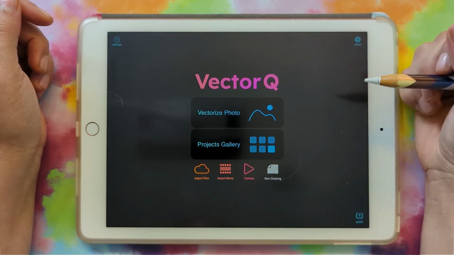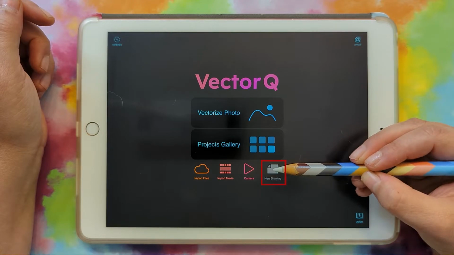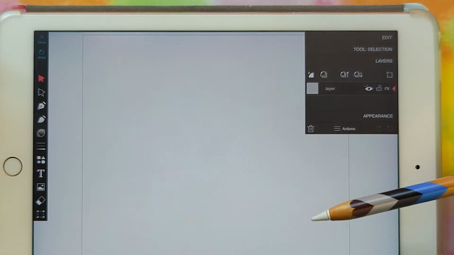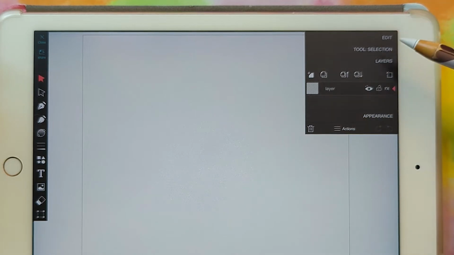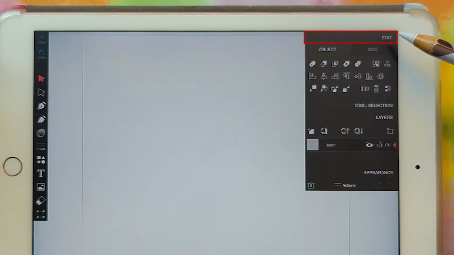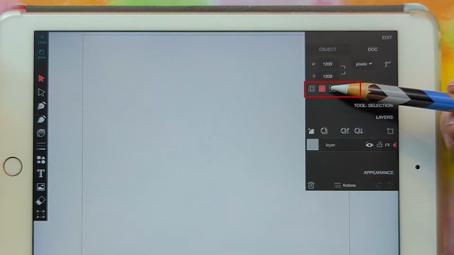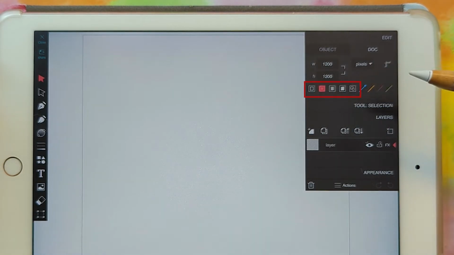I'm in VectorQ and I'm just going to create a new drawing. And by the way, if your background is transparent or something, you can change it by going to Edit, Dock, and here's where you can change your background. I like to pick the solid white.